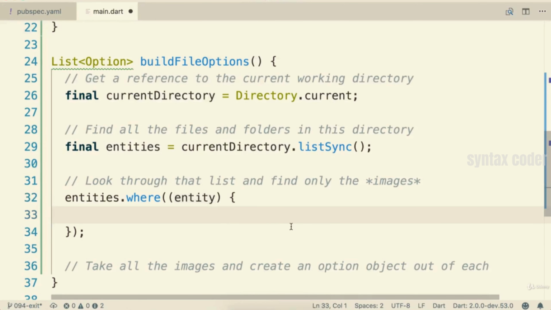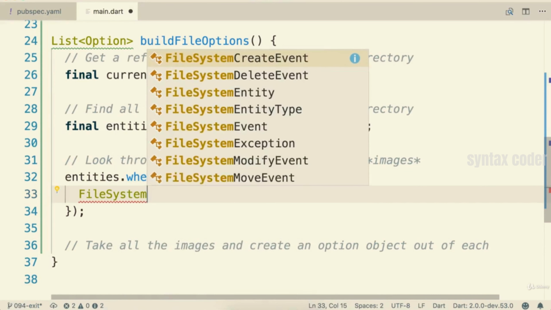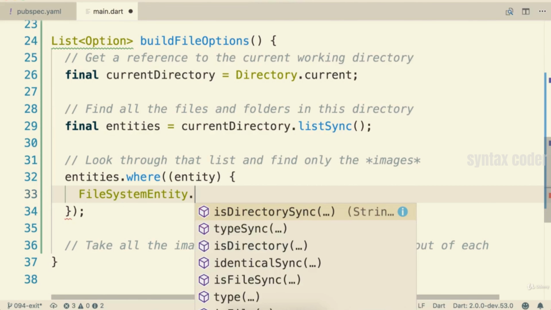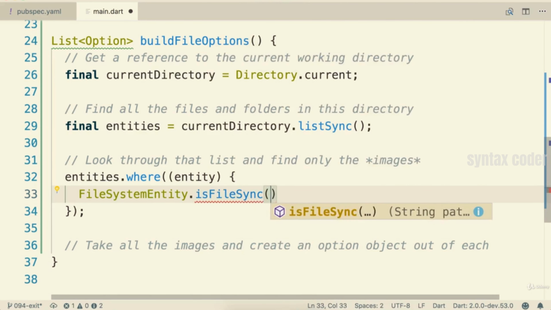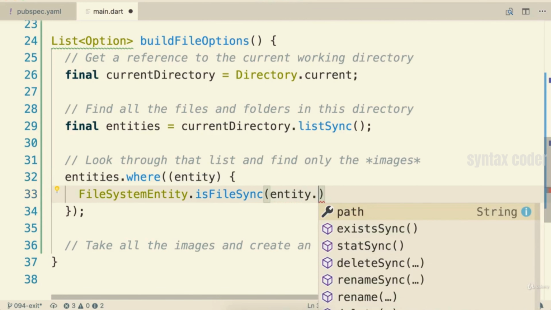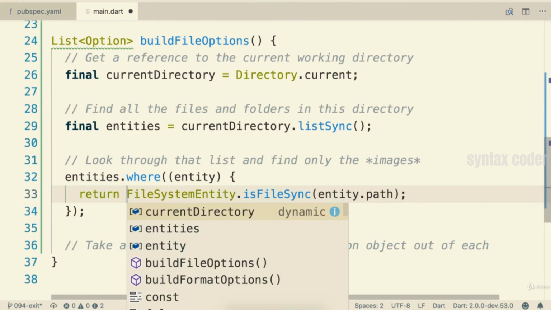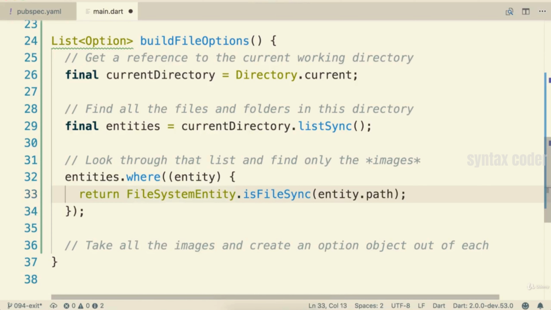All right, so all that means to say is that inside this where statement, we will say FileSystemEntity.isFileSync, and then we need to pass in the path to the entity that we're currently looking at. So the path of this entity object right here is entity.path, like so. All right, so this is going to return true if we are working with a file, false if we're working with a folder. We do have to remember to put in our return statement right here. And okay, I think that's good to go.